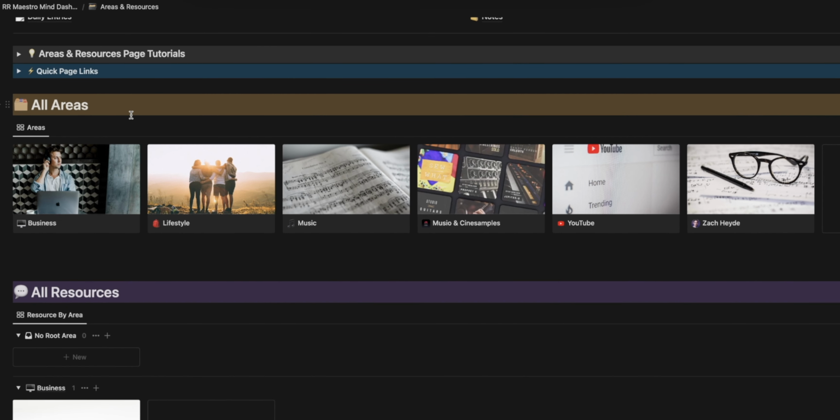We have the all areas section, and remember, areas are like our life buckets. I have a few areas set up already, like business, lifestyle, music, Museo and Cinesamples, YouTube, and Zach Heidi. These are the areas of my life that I'm consistently coming back to depending on the projects that fall under these categories.